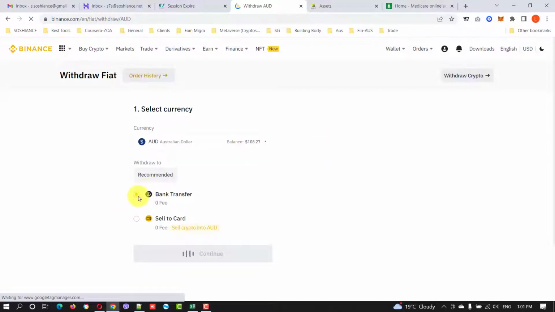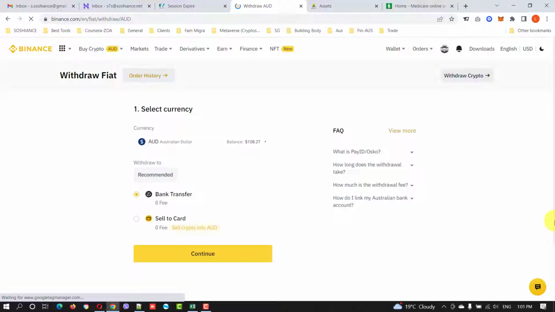Alright, we have two options. The safest one is bank transfer. What I suggest is that if you don't need your money, there's no need to transfer it to your bank account. You can use Binance Savings or stake your cryptocurrency so you can earn some more money. Even if you're saving in your savings account, the interest rate is really low. Alright, okay, bank transfer, continue.